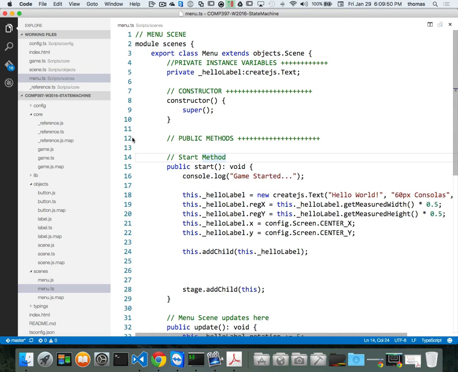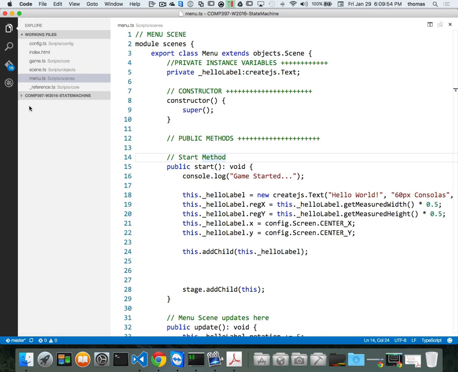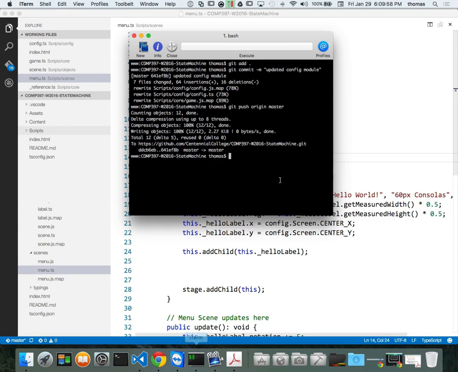All right, let's talk about this. So I've got my scene class, this is good, and let us update GitHub. How do I do that? The easiest way, of course, is to go into my console here and type git add dot. Git commit -m, and I'll say created scene superclass and my first menu scene.